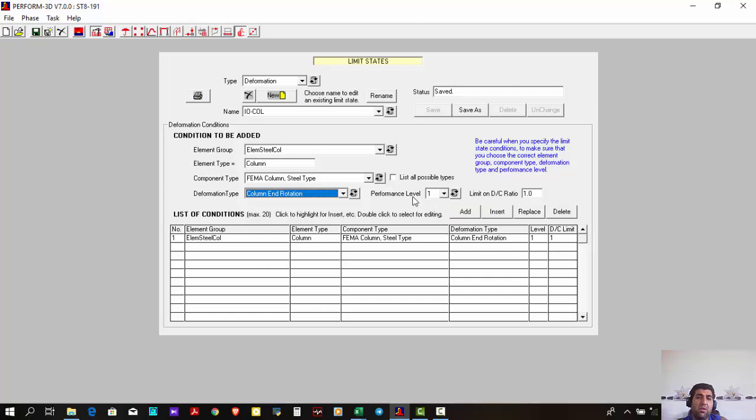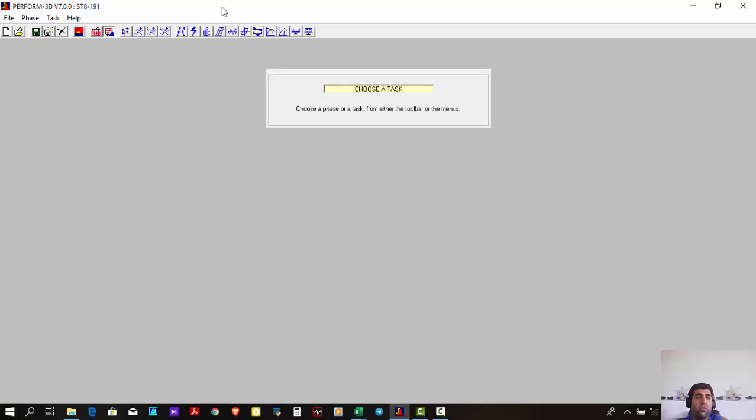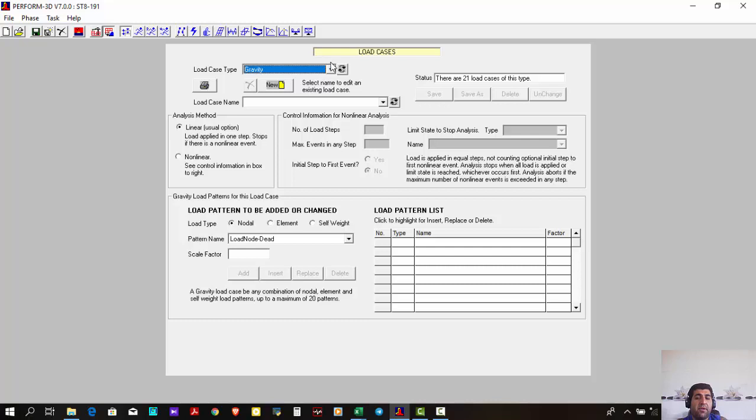And you can define the performance level 1, 2, 3, 4, 5. For example, IO is 1, limit is on this ratio, the member capacity is 1. For another parameter, LS is number 2, and CP, primary or secondary, is 3 and 4. For beam it is similar. And after that, go to the analysis phase. You can define this parameter.